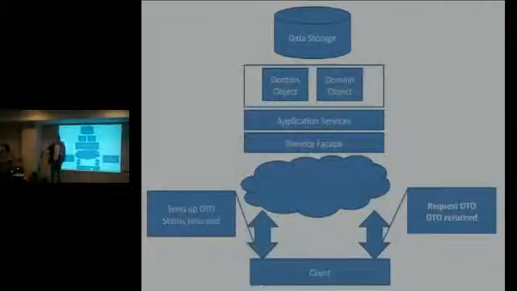We send up a DTO that says customer with activated equals false. Why does activated equals false? I don't know, but it does. Our domain model is an abstraction of our database, nothing more.